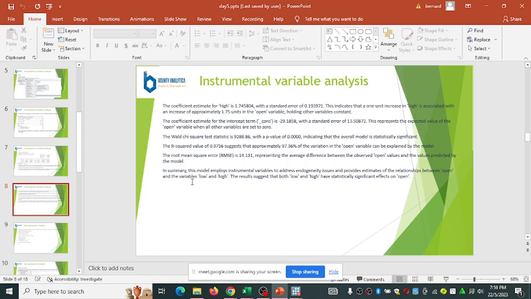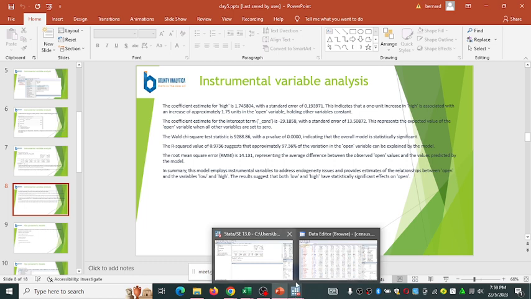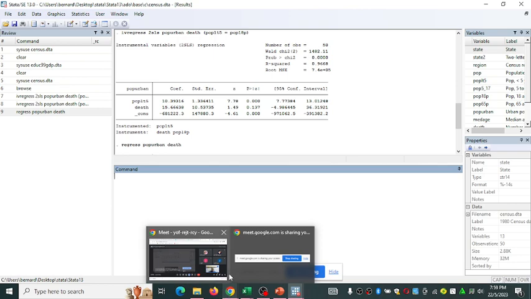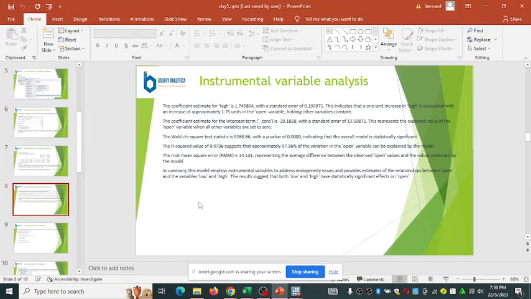So in summary, this model employs the IV to address endogeneity issue and provide estimate of the relationship between open and the variables low and high. So the results suggest that both low and high have statistically significant effects on the open. So yes, that is it.